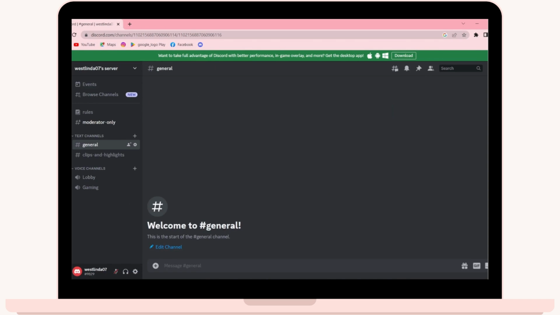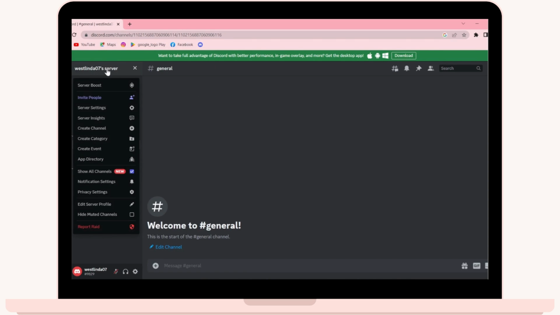After logging in on your Discord, click on your server, and here you will have a bunch of options. So click on your server and then you will have server settings.